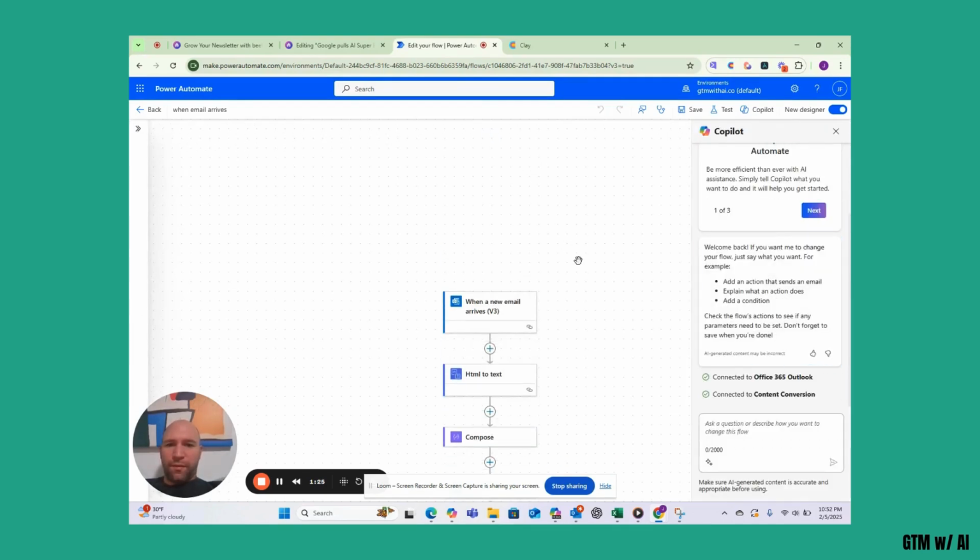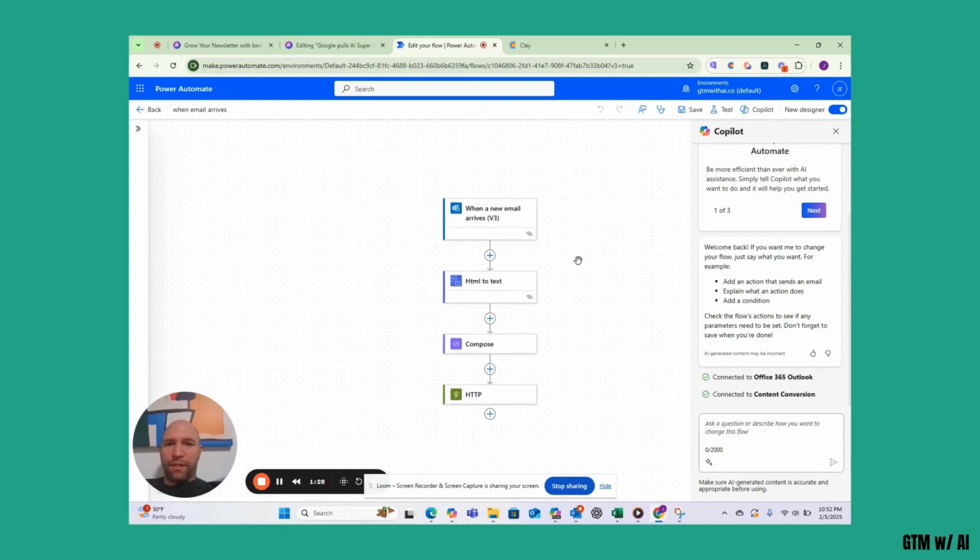What it looks like when we're done is we'll have these 4 steps in Power Automate that dictate that whenever an email arrives with certain criteria, that's going to trigger the automation. Then we're going to convert it from HTML to text. Then we are going to convert it into something that will be readable in a JSON format. And then we are going to do an HTTP post that is going to send the data from here into the Clay table.